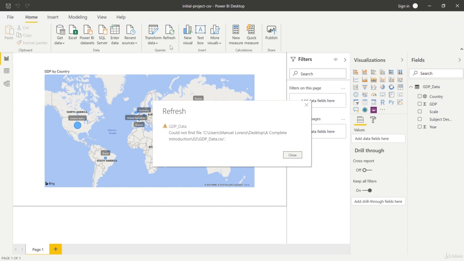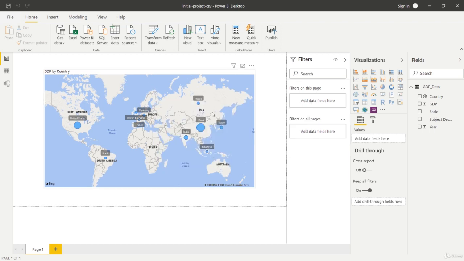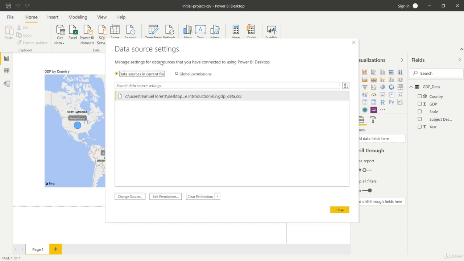What you have to do with each of the downloadable project files, therefore, is you first have to close this window. Now you go to transform data and click it in the lower part. And now you go to data source settings, this option here. In these data source settings, you can find the current data sources in this Power BI file. And as you can see, we currently are using this path right here, pointing towards this gdpdata.csv file. But apparently this path is wrong.